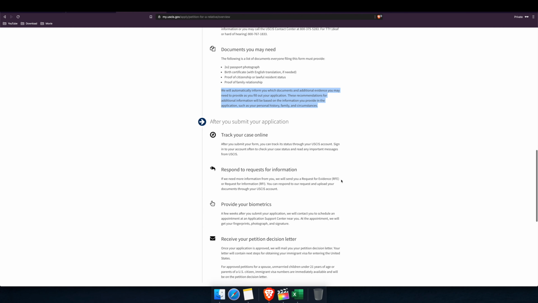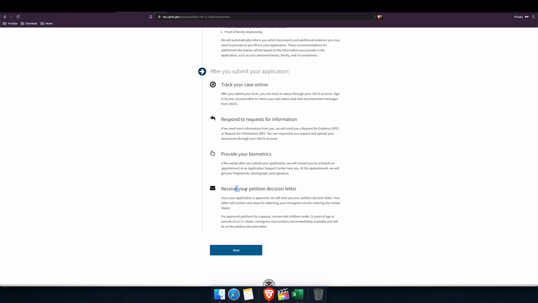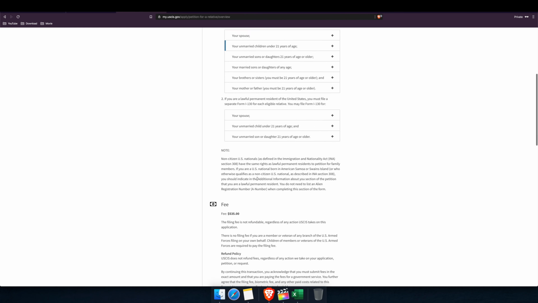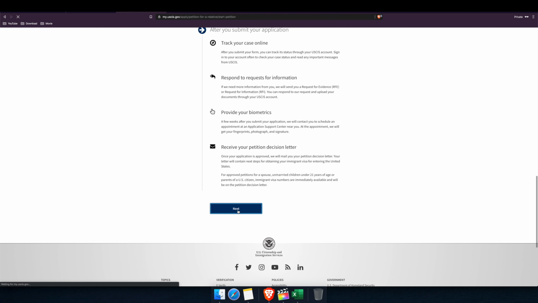And then after we submit our application, we can track our case online, get the response request, provide our biometrics, and then receive the petition decision letter. We can see everything online. So these are more or less the eligibility and the process we have to follow. Now let's start. We click on the next button to go to the next step for the I-130 application.